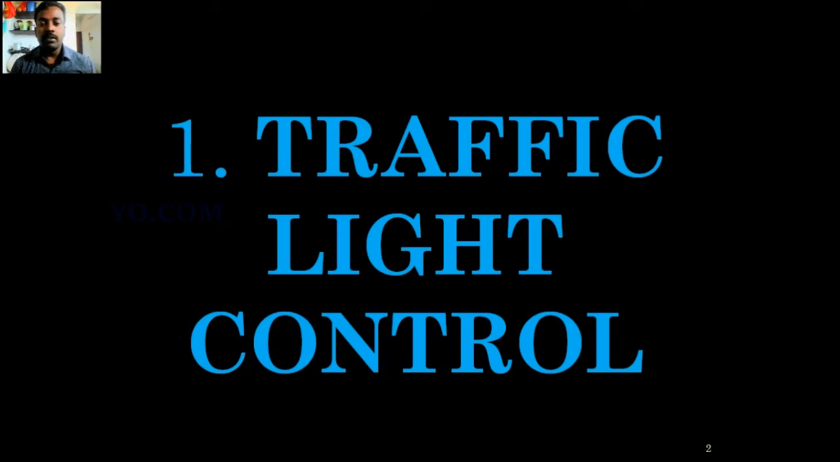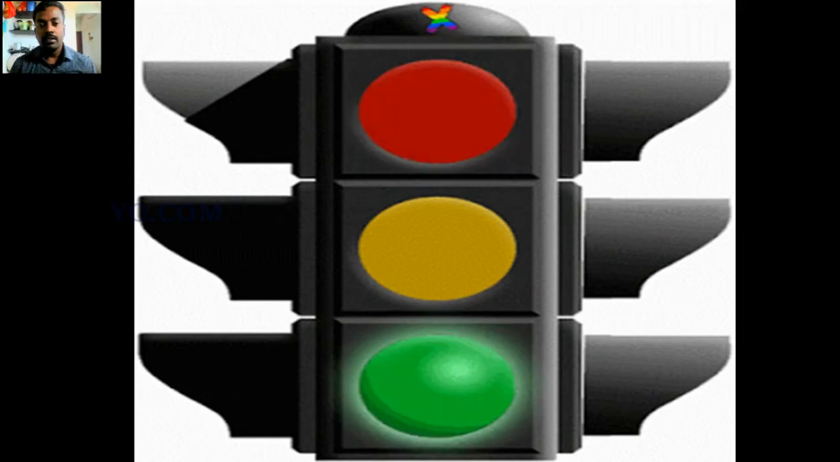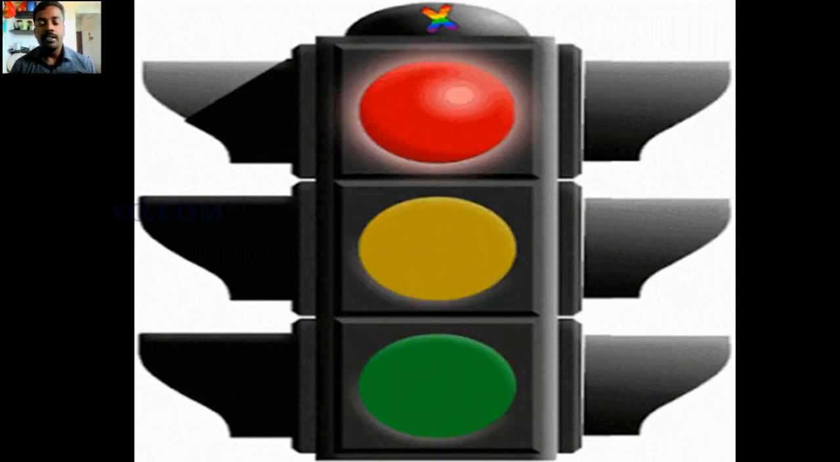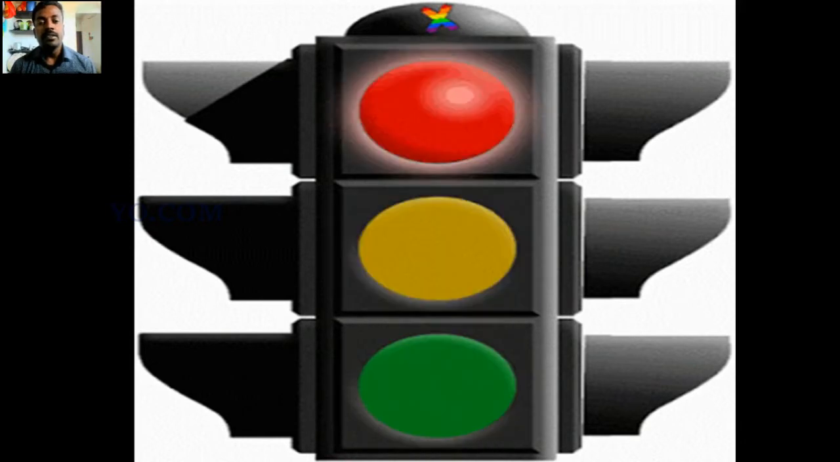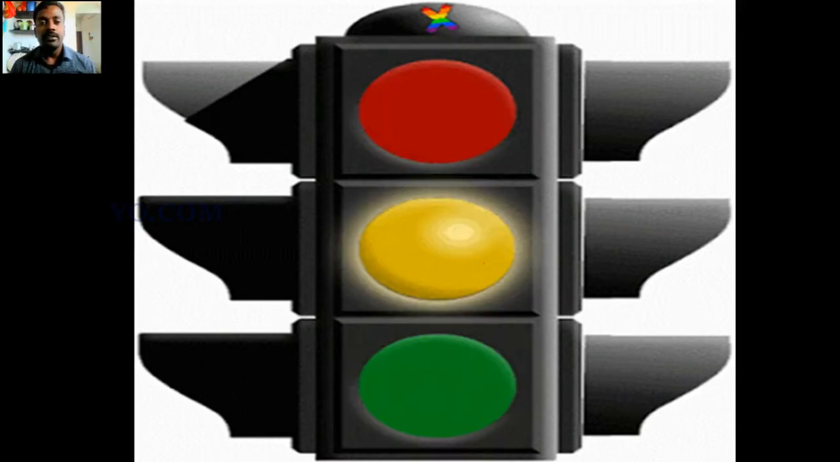First we are going to see the traffic light control. What is a traffic light? We know that it is a signal in transport, in roadways. In the signals we have 3 different colors: red, yellow and green. Red indicates stop, green indicates go, and yellow indicates ready. These 3 signals are used in our roadways.